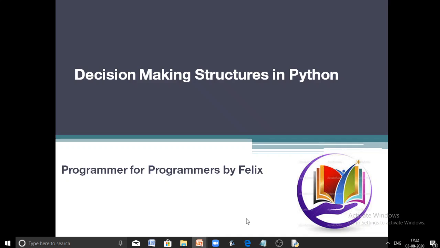Hi everyone. In this video, we are going to discuss the decision making structures in Python. In our applications, we want to take many decisions to execute the various alternatives provided and to select any one of the alternatives to execute. For example, if you are accepting the age of a person as input and deciding whether the person is eligible to vote or not.